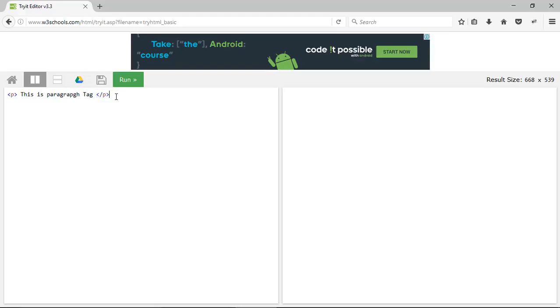Now let's run the application and see what the changes are. As you can see here, only the text written between the paragraph tags is printed on the browser as output. You can see the tag P and slash P are invisible. So you can say that paragraph markup tags are invisible to the browser. They are just used for formatting the text.